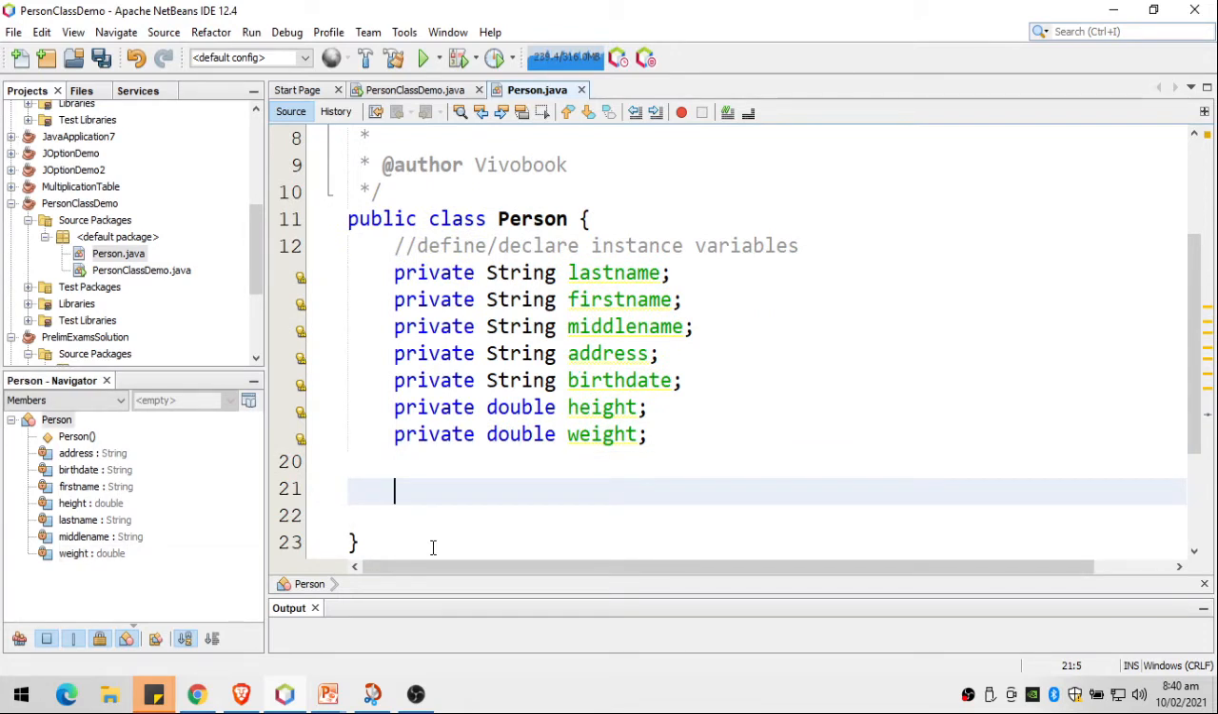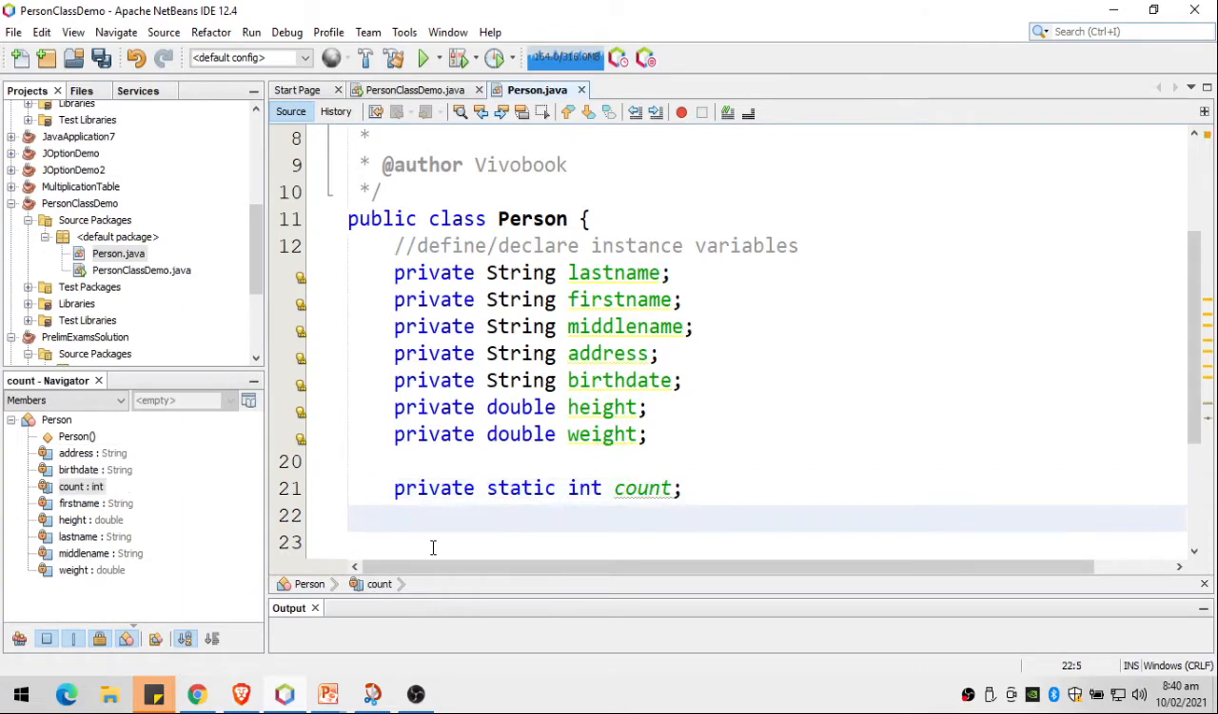So next now, let's add a private static variable count. So private static int count. So this is now a static instance variable.